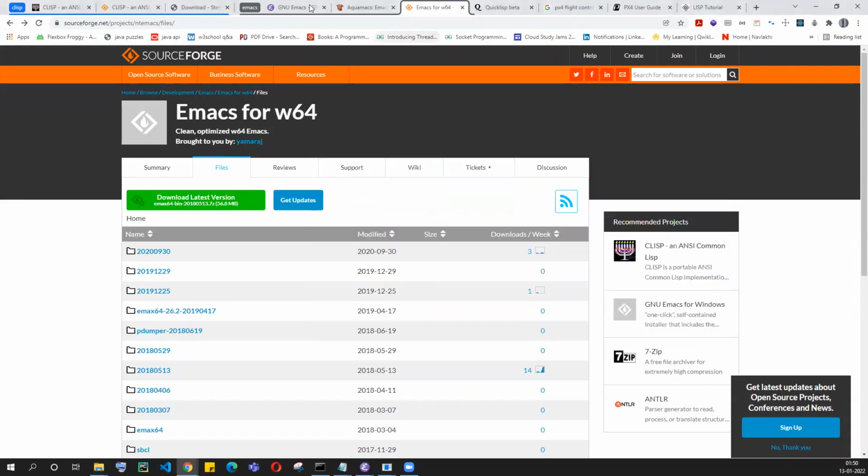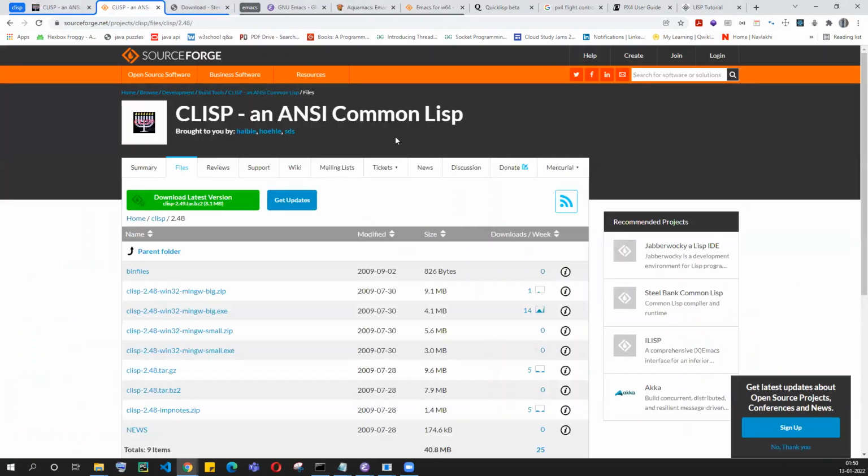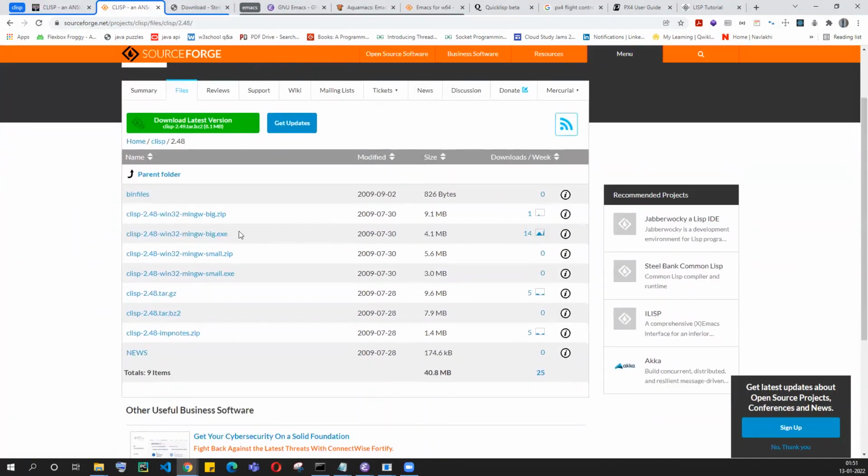So that ends the Emacs installation part of it. Coming to the Lisp installation, there is this SourceForge link that I found for Lisp as well. I prefer to use the exe one because it's a pretty straightforward installation. You don't have to unarchive anything. You don't have to do anything about it. It just automatically adds everything to the path. The big.exe already has a few libraries as well, which will be useful for us.